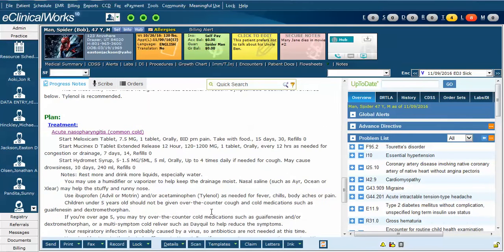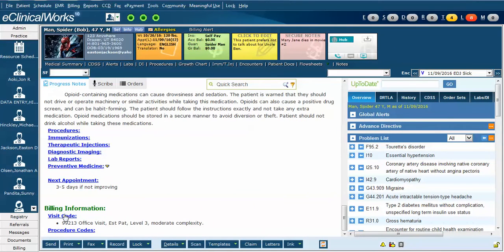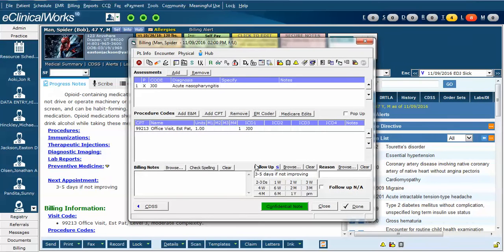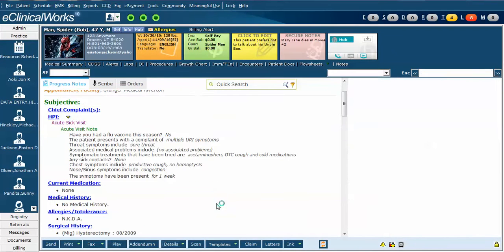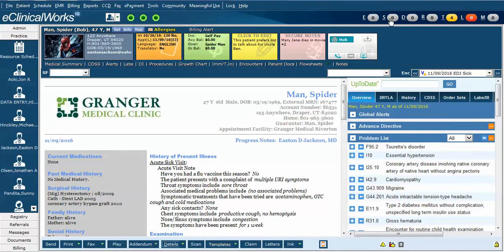I'm going to close this note. I have my 213 visit on there. It's already billed. It's done. And I'm going to lock it. That note is finished. His prescriptions are done. There's nothing else to do.